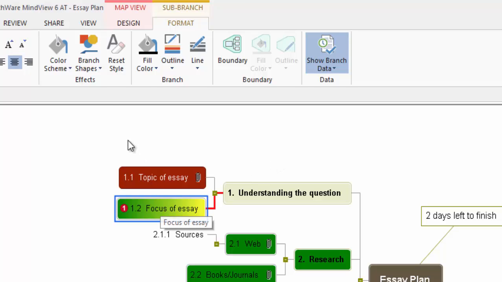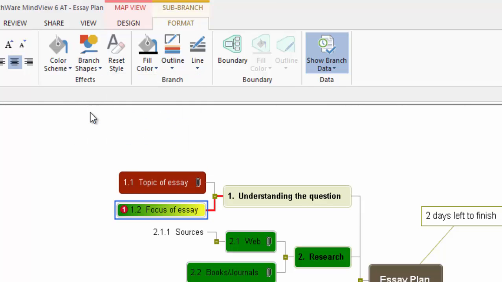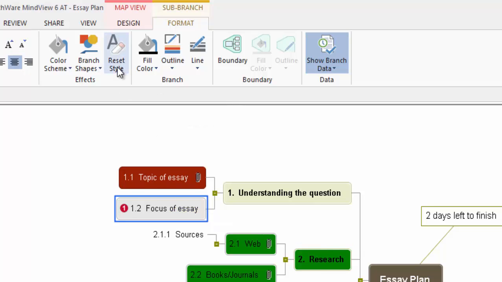Also, because I've highlighted that branch, I can even change the branch shape there. Not many to choose from, but there's a few there. If you're not happy, click reset and it goes back to its default.